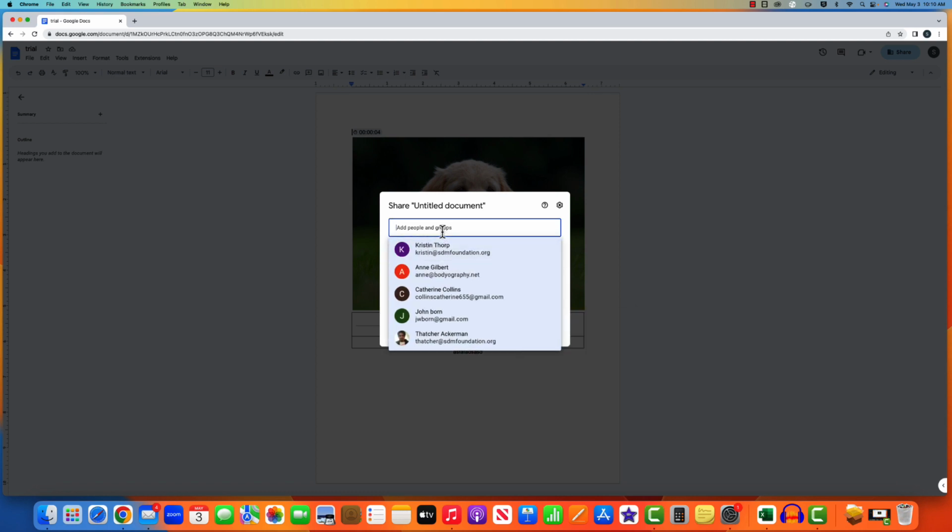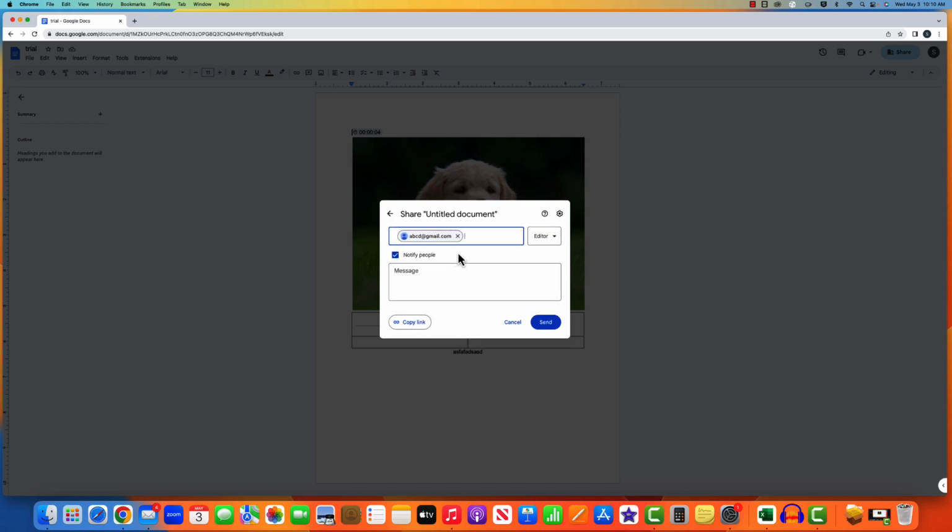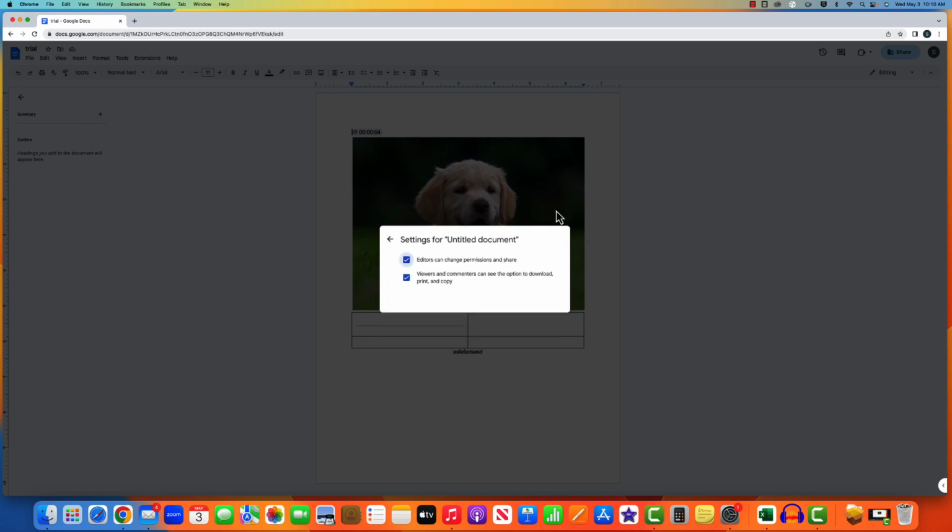So for example, if I click on this right here, I can make them a viewer, commenter, or editor. And you can even add an expiration, and basically what that is, it gives them a window of time where they can make changes to the document. So after that window runs out, they don't have access anymore. And then you just want to click send, and that's about it.